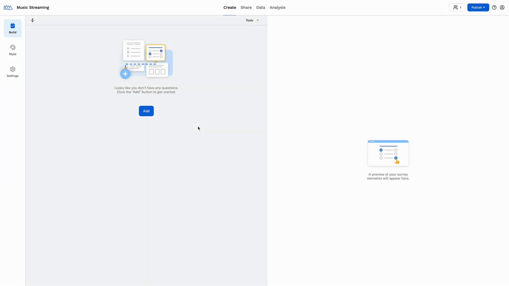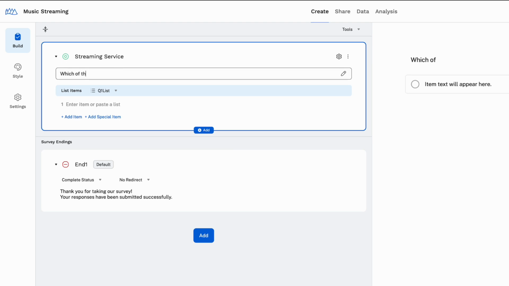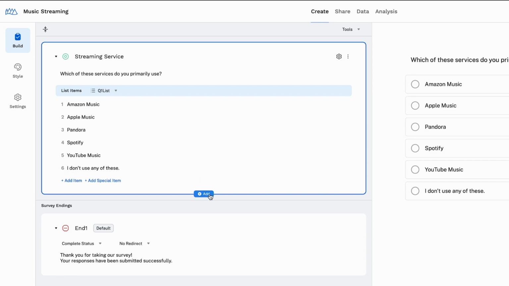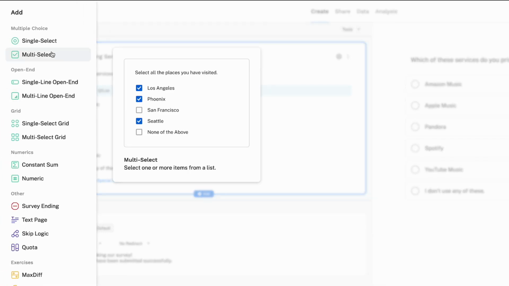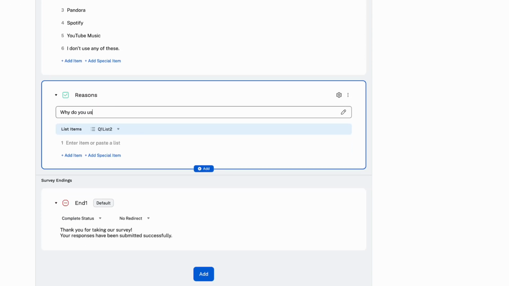Script can also be used in question text and list items. We'll set up these 2 cases together. Let's create a survey that uses the predefined function getLabel. We'll make a single select question and call it streaming service. In the question text, we'll ask respondents, which streaming service do you primarily use, and list a few options. In a follow-up question, we want to know why they use the service they selected. Insert a multi-select question that asks, why do you use ... Select all the reasons that apply.